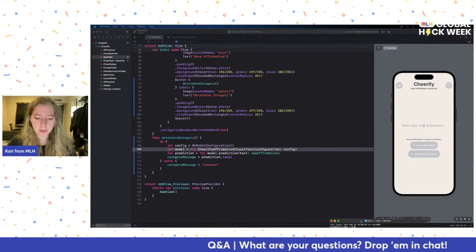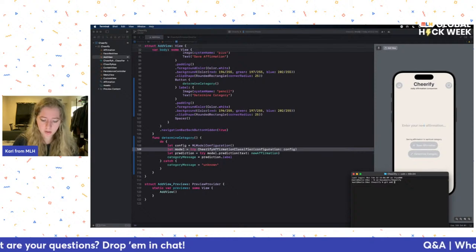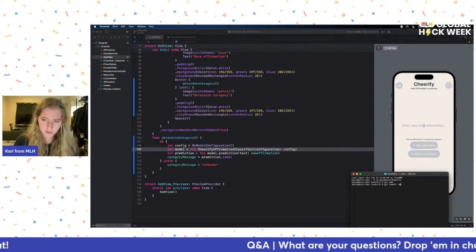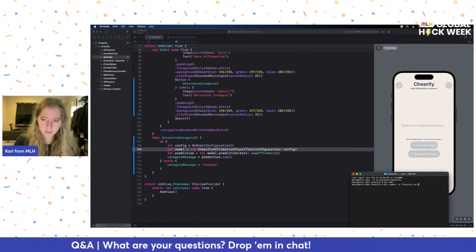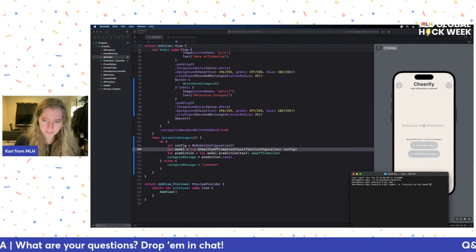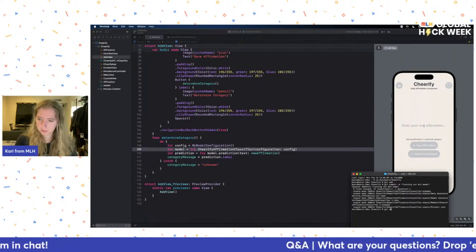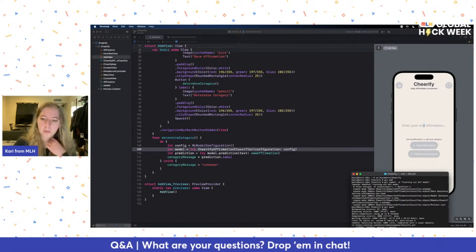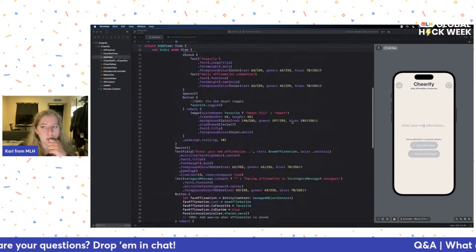I'll definitely do that. I was planning to do that during break, but cd documents, cd Cherify, git add all, git commit dash m, training our NLP model. Perfect. Git push. There we go. Sweet. Awesome. Look at that. So we are good there.